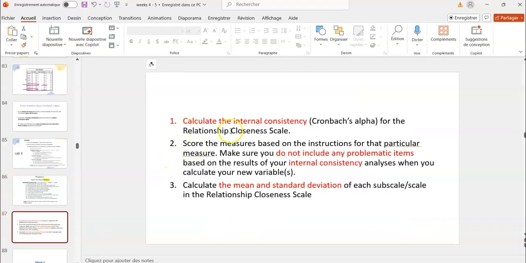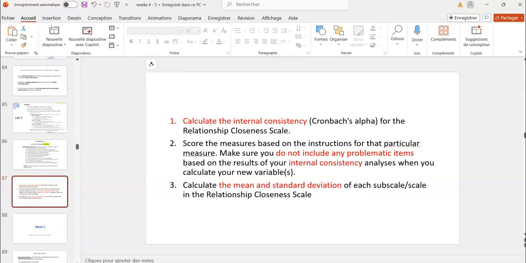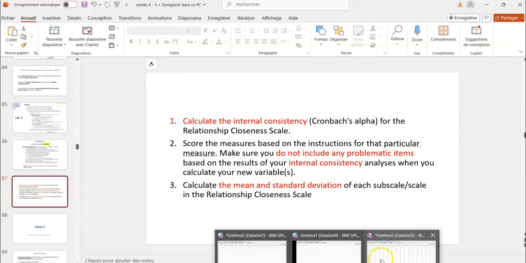So you can calculate the internal consistency, Cronbach alpha, after reversing the order. When you obtain the coefficient of Cronbach alpha, if it is not good, under 0.7, you will exclude the problematic items and then see how the internal consistency changes. And then calculate the mean and the standard deviation of each subscale or scale variable in the relationship, and then correlate with the closeness scale. So we can do this. Next time we will start the week 5 lessons. So this is the last one. So let's practice this one.